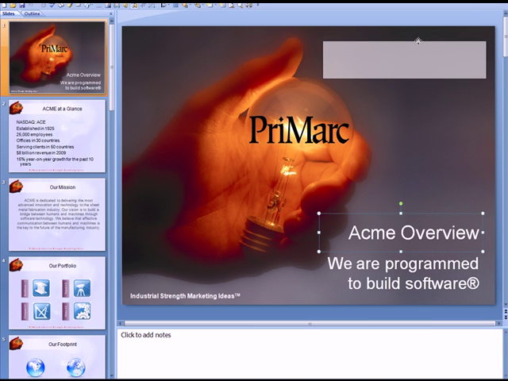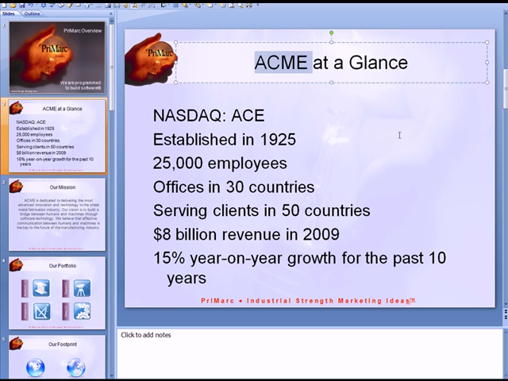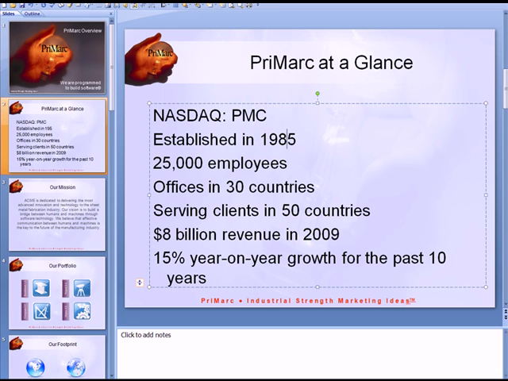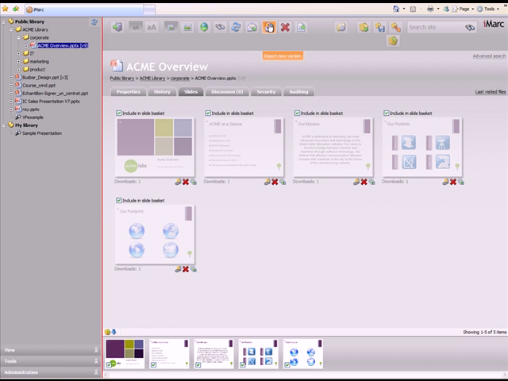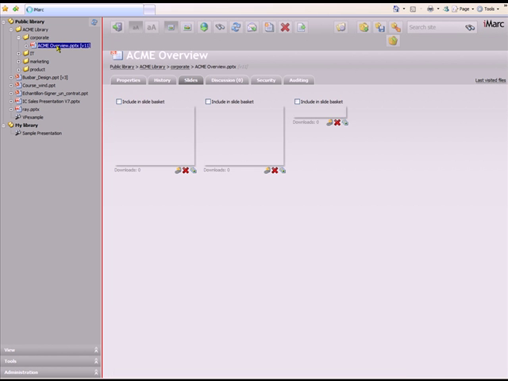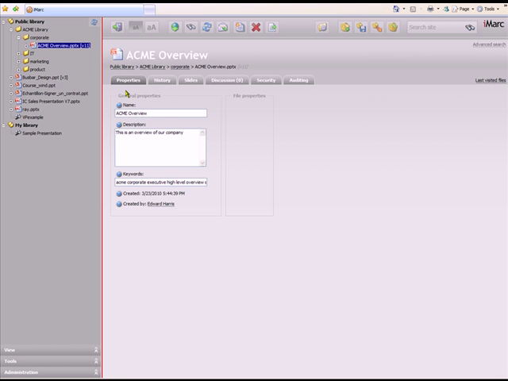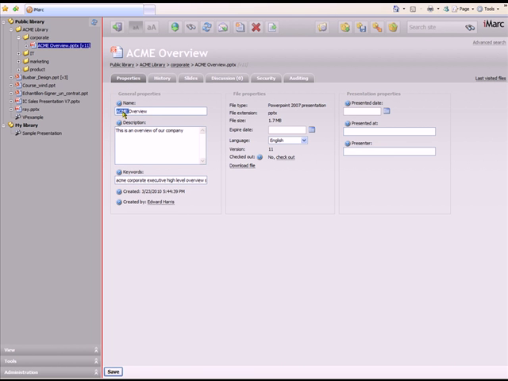I make the necessary changes, including the name of the company and other information. Save the updates, and then select Import New Version. I then upload the replacement file. In this example, I've changed the Acme overview presentation so that it's now a Primark overview presentation. I also want to change the title of the presentation, so I'll go to Properties and make that adjustment.